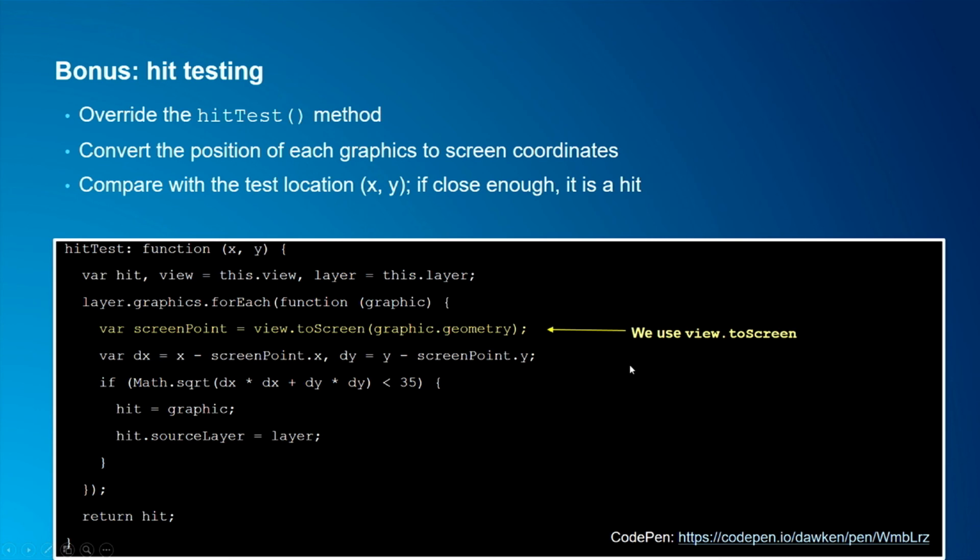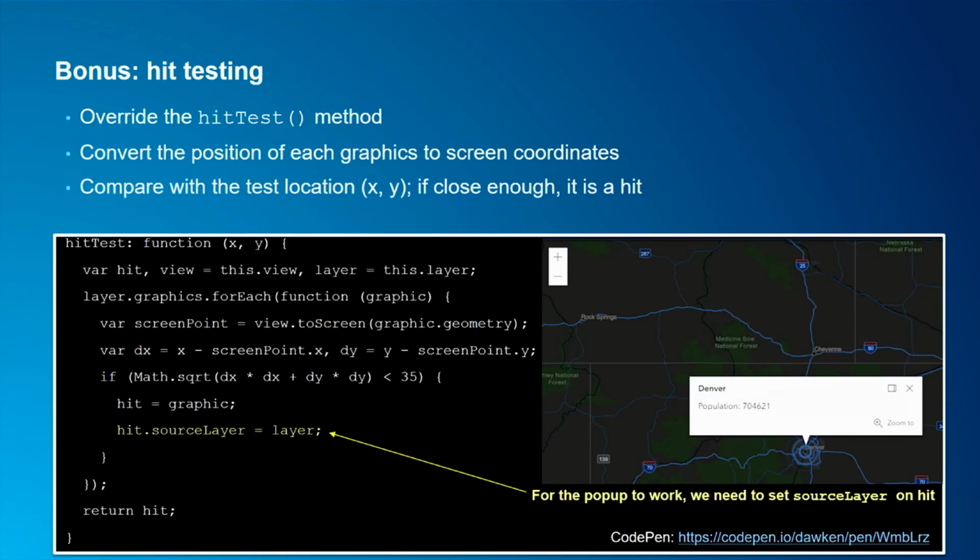This is enough to make your layer view testable so that when the application calls mapView.hitTest, there is a chance that your graphics will be returned as a result. But you can bring this a step further. There is a default behavior in MapView, which is the default pop-up. When the user clicks on a graphic, a pop-up opens up to display the attributes of that graphic. You can adopt this very useful default behavior simply by setting the sourceLayer property on the graphic that was hit. Doing this with just a few lines of code, you made your layer and layer view fully interactive.